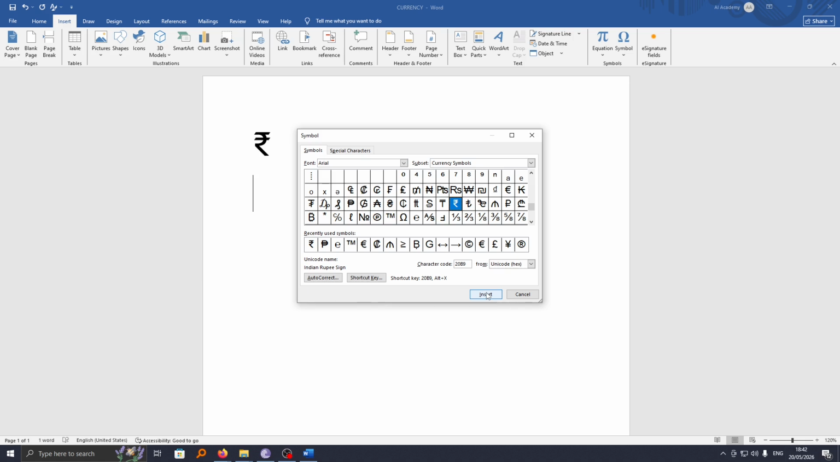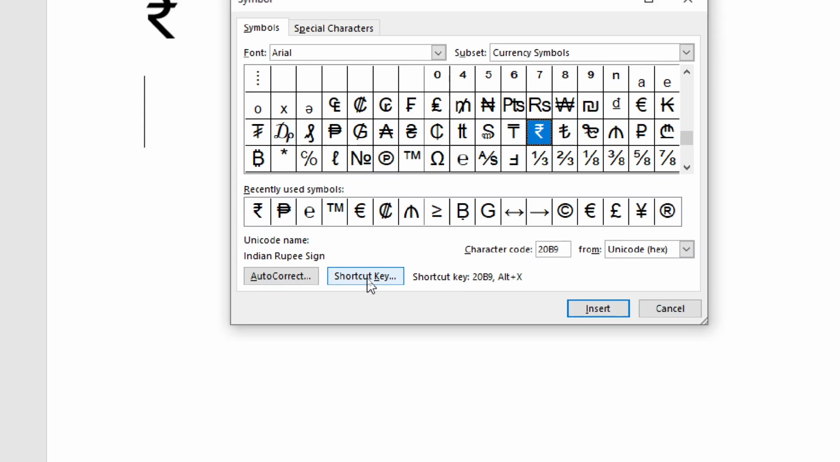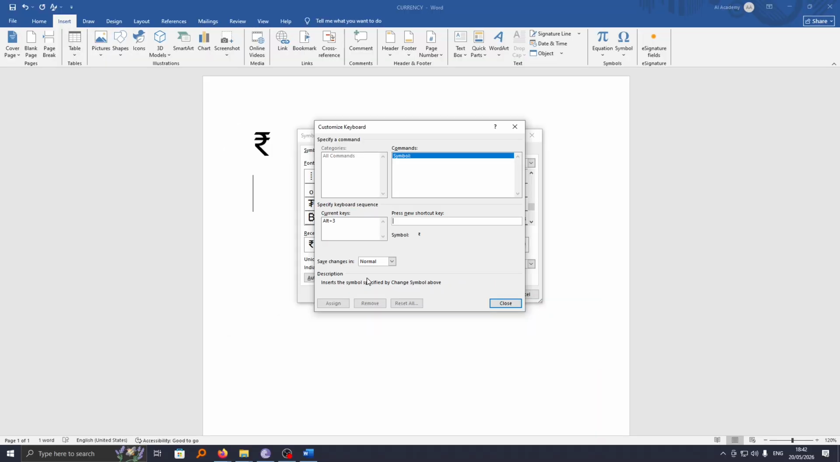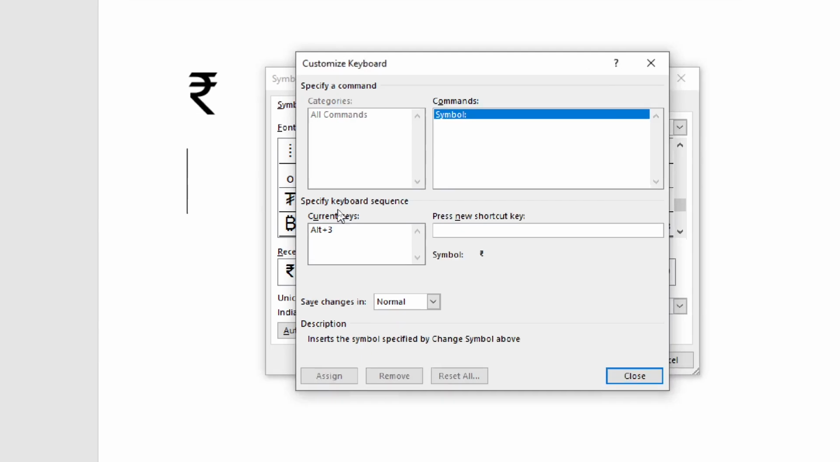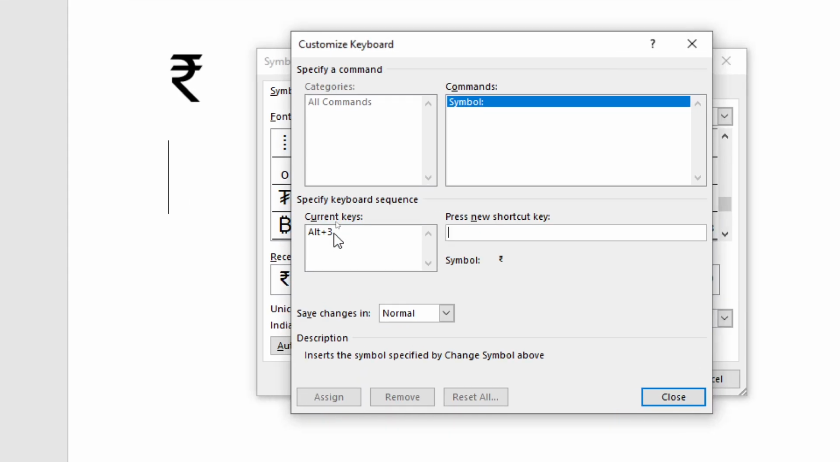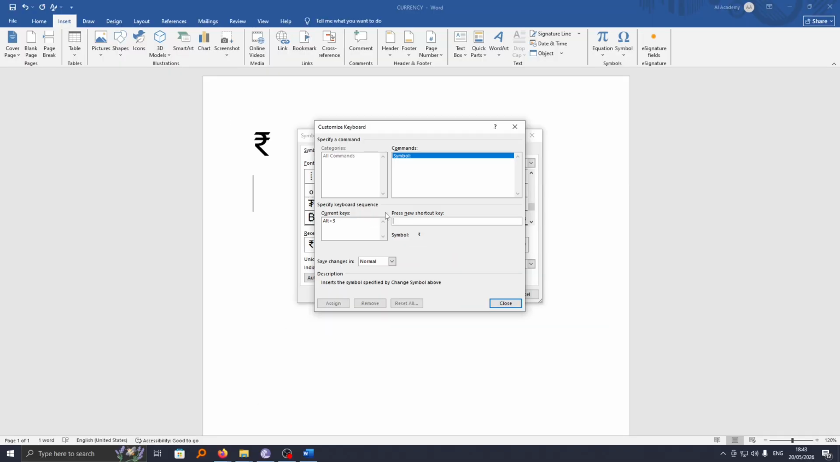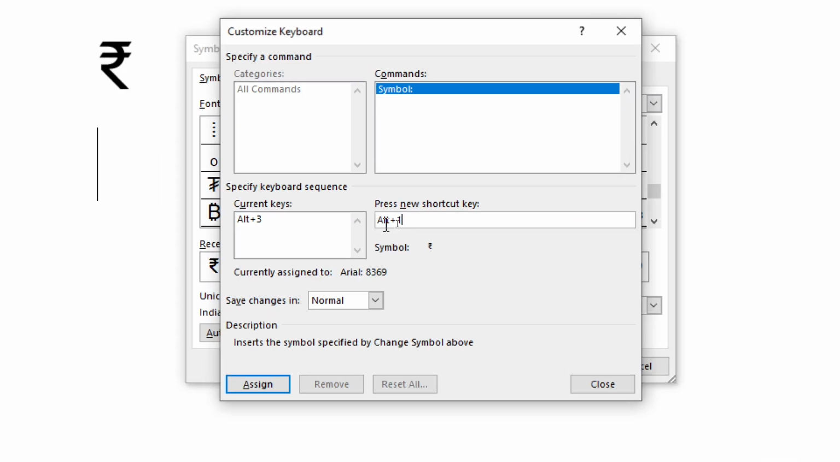this process again. Now, to create a shortcut, you need to go to Shortcut Key here, and then here you can see if you had set any shortcut key, it will be available. We want to set a new one. So for this rupee symbol, I'll use Alt+1. You can set your own preferred shortcut on your keyboard. For my case, I'll use Alt+1.